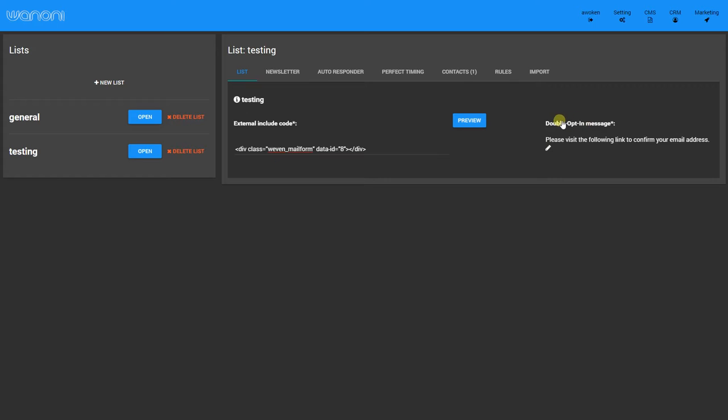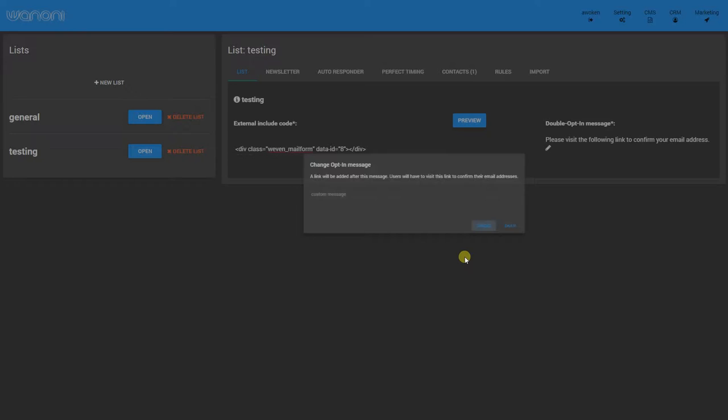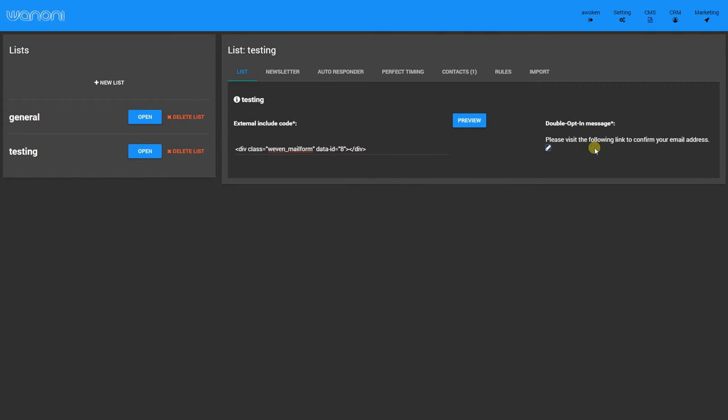Now, actually, double opting in is something that is required, or at least highly recommended when it comes to email. So there's a default message that will also translate into several languages. But next, you can also enter a custom message that will be sent out as a double opt-in.